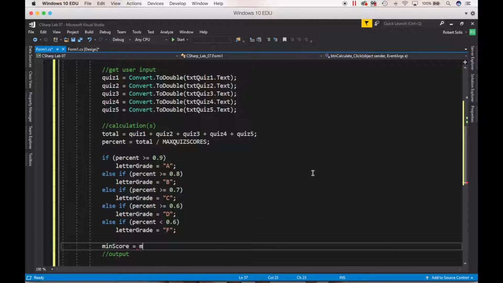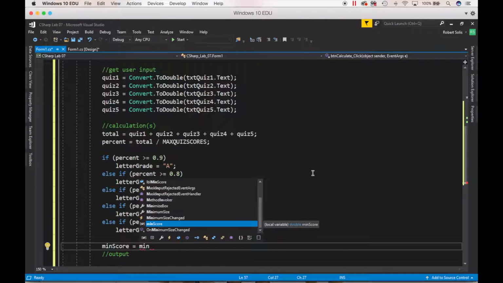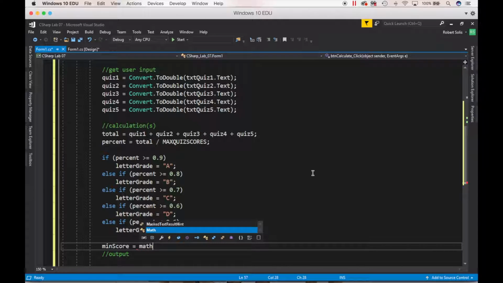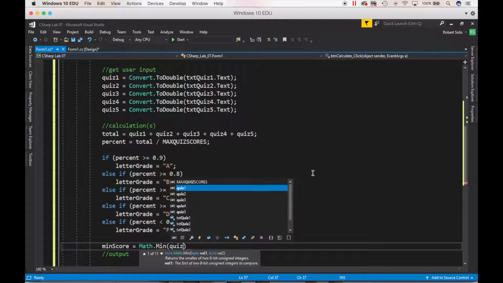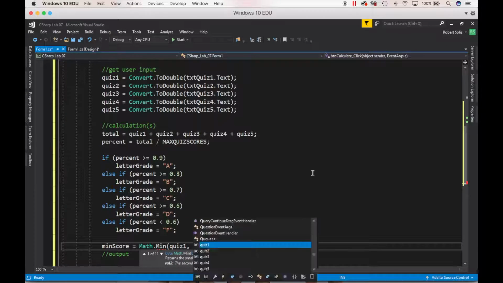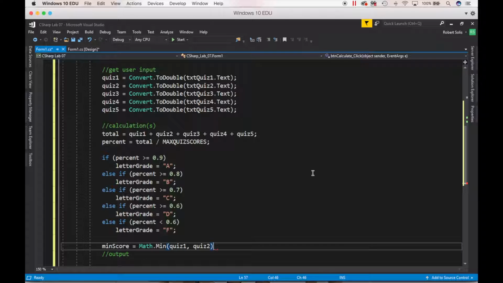So there is this tool called min. And let's see here, Math.min. Here it is. And it finds the minimum of 2 numbers. So let me put a parentheses. What is the minimum of quiz 1, comma, and quiz 2? Okay, so this will find the minimum of quiz 1 and quiz 2, but I've got to find the minimum of 5 quizzes. Well, watch this.